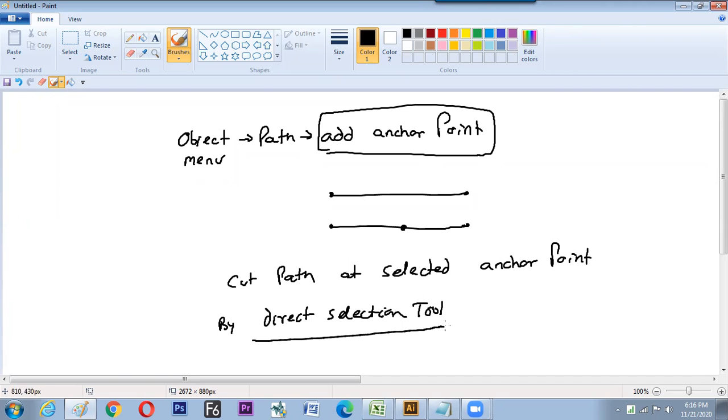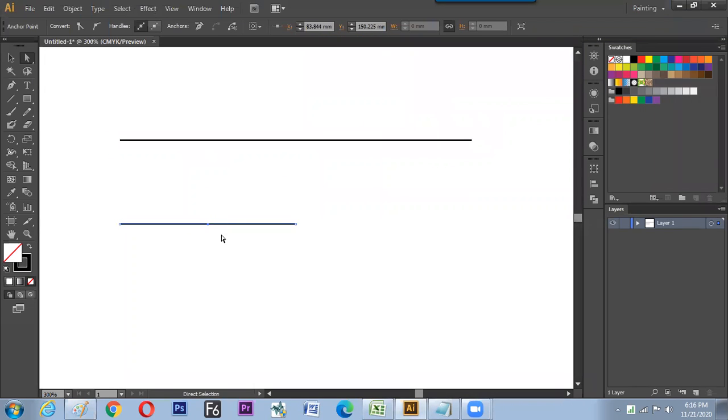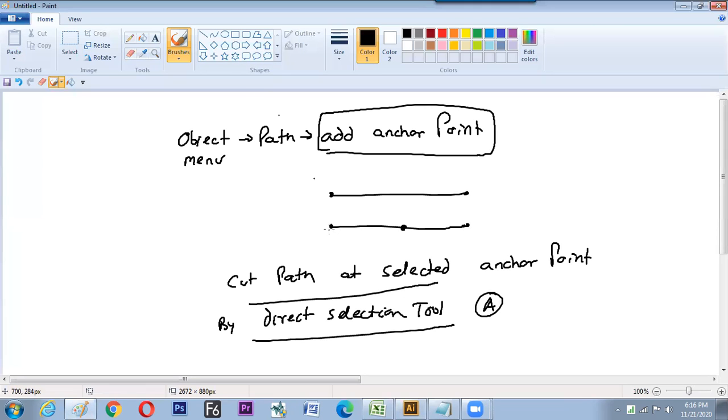We introduced this direct selection tool in the last class, and the keyboard shortcut is A. Select the point, then you can find this. If you are in the selection tool, then sometimes you don't find this. If you go over here and select the anchor point, then only the cut path at selected anchor point will get highlighted.